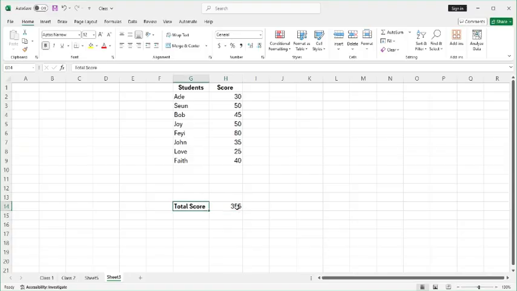Now let me put this one. That's the total score. Now that is for the sum. You have used the sum equals to. Note, if you don't use equals to, you will not get your function applied. Now let's go into other ones.